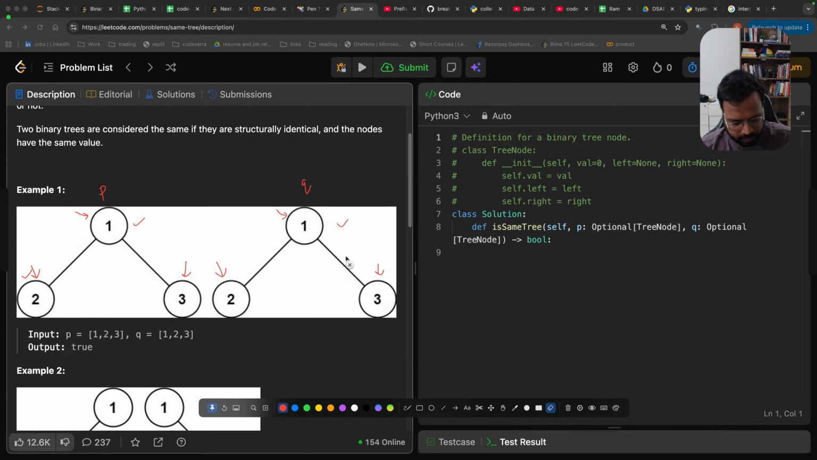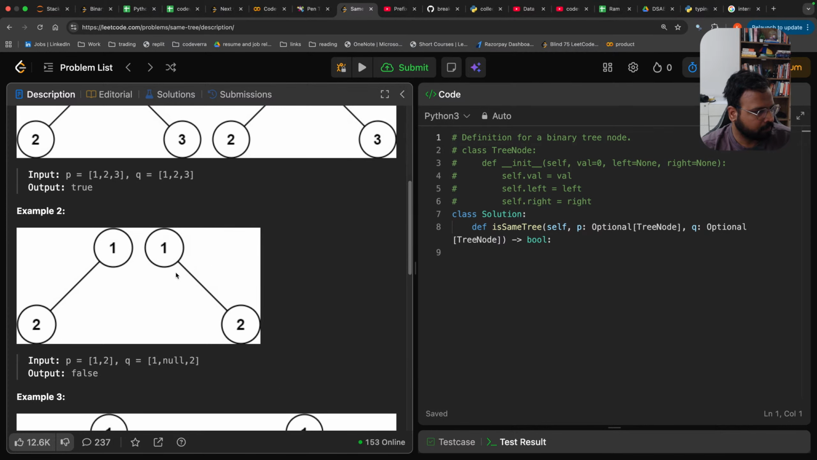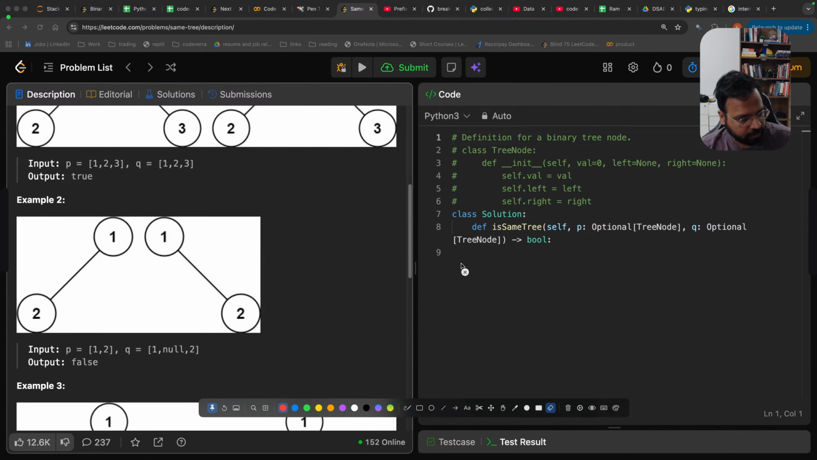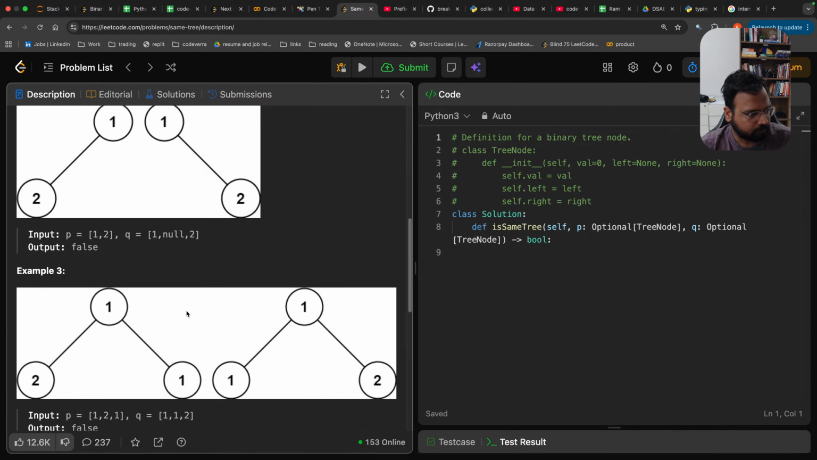Let us take this question in our notebook and try to explore it. Let us see one more example. See, this example is there. These two are not identical. This is P and this is Q. P and Q are equal, fine, but the left child of P is 2 and there is no left child for Q. We have null, right? So this 2 and null are not equal, so that's why this is coming out to be false. I hope this example is clear.